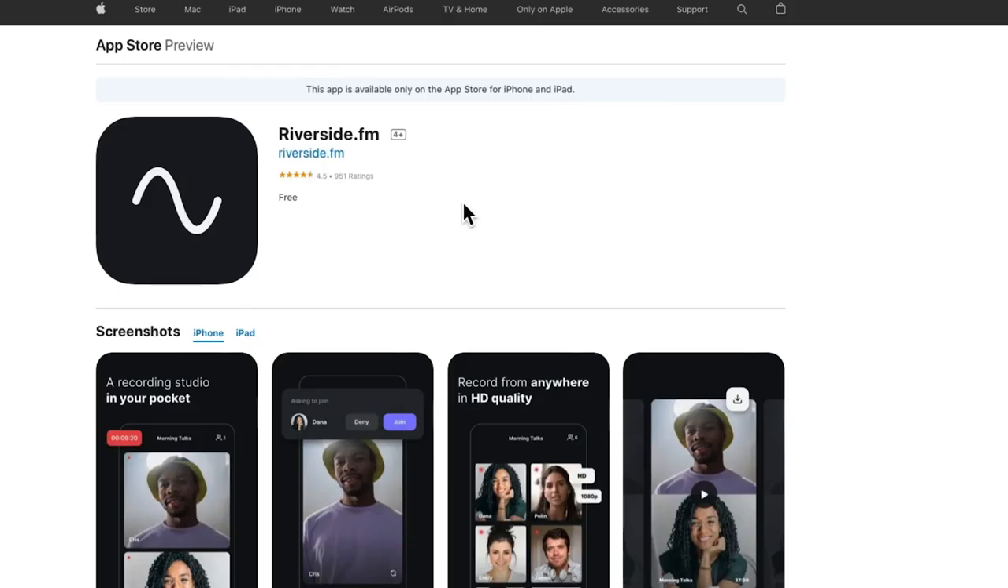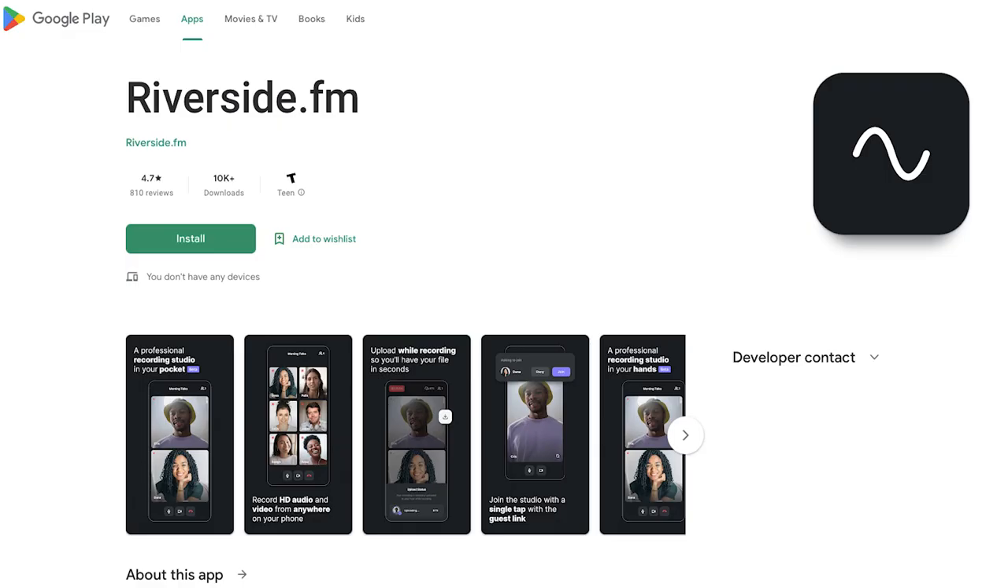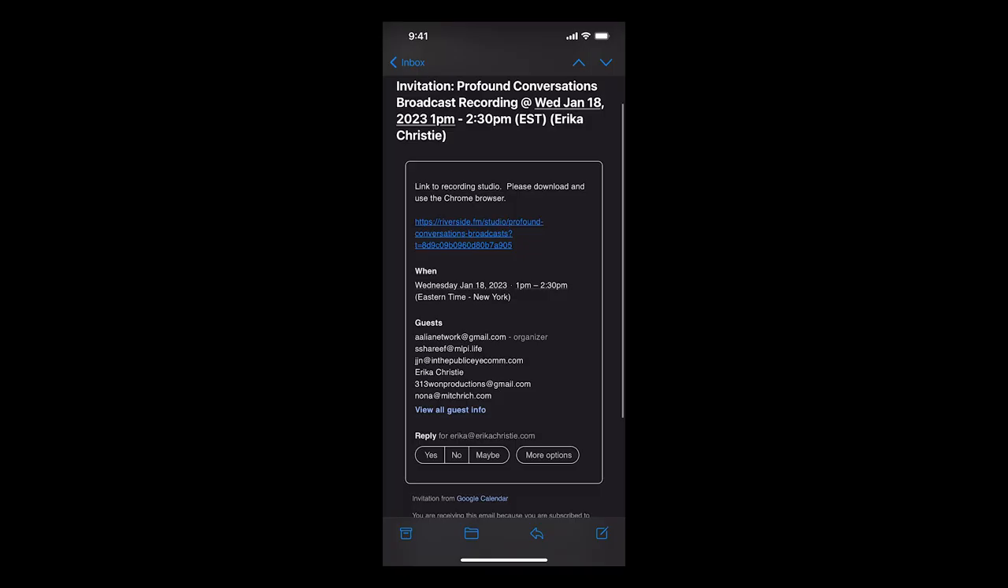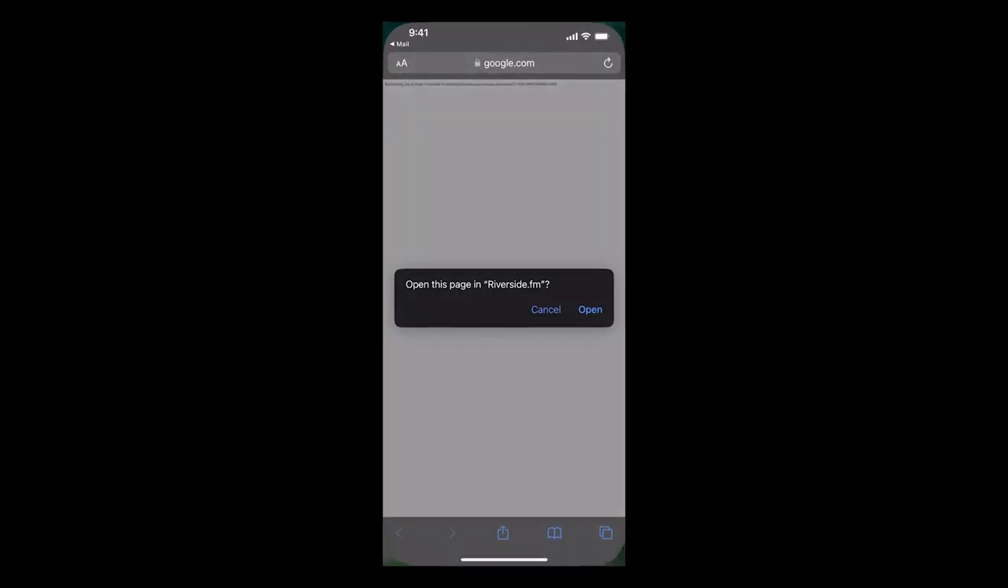If you are doing this on a mobile device, any Apple device or Android device, you just need to go to either the Apple Store or Google Play and download Riverside FM. On your mobile device, you follow the same process. Click on the link either in your email or inside your calendar, and the link will automatically open the app on your device.